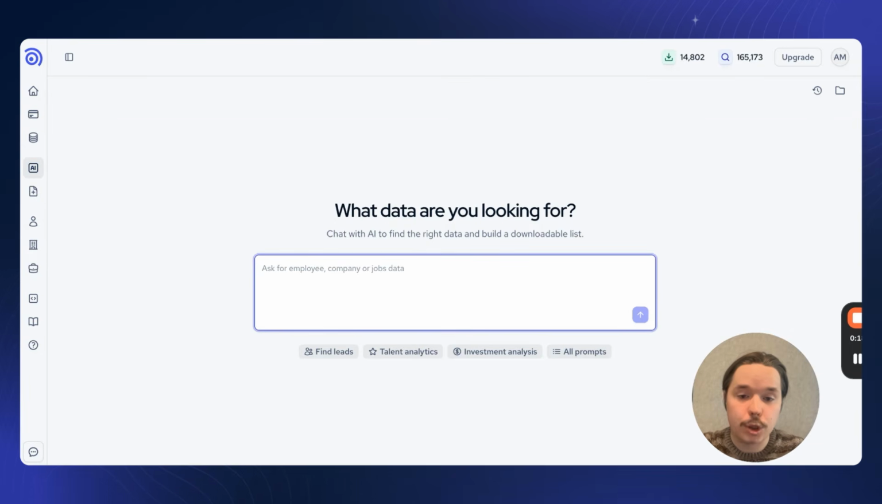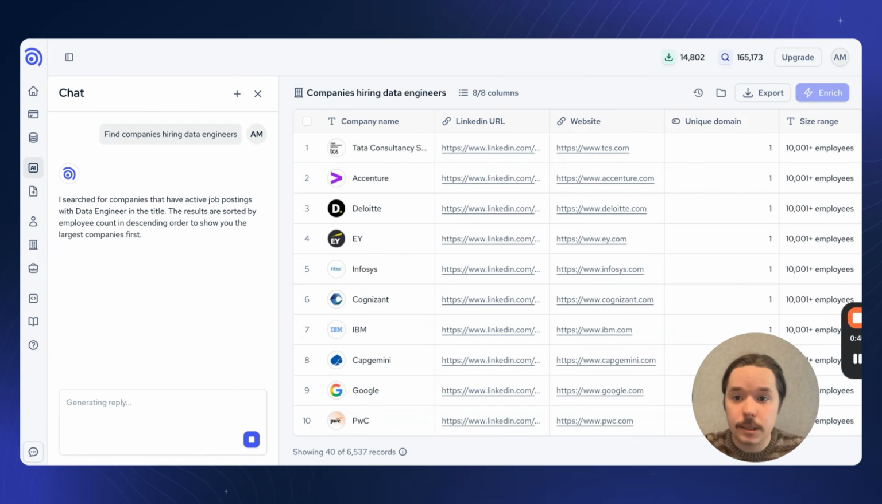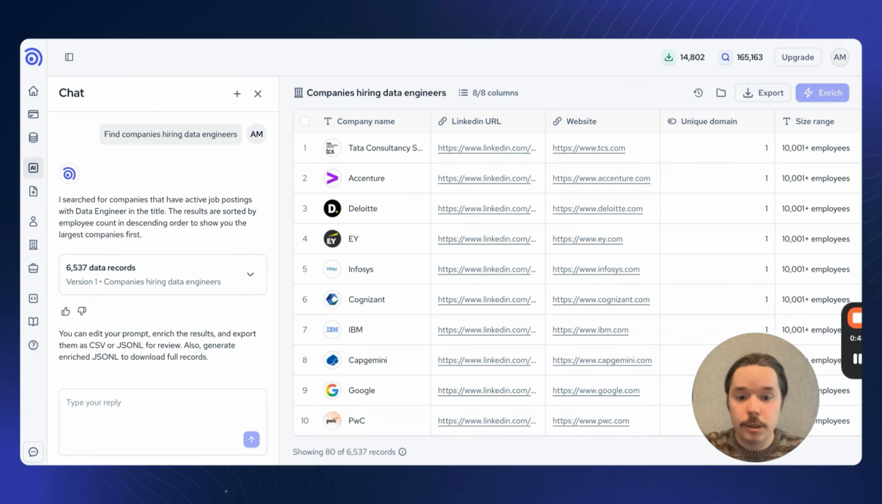So, here in the chat box, we can enter a simple prompt, something like find companies hiring data engineers. It's a pretty generic prompt, so once we enter it, it's going to give us a lot of results. And what's happening right now on the backend is that this natural language prompt is being translated into an Elasticsearch query that is going to be used to filter our database and provide the results we are looking for. In our case, it's going to show us companies that are hiring data engineers.